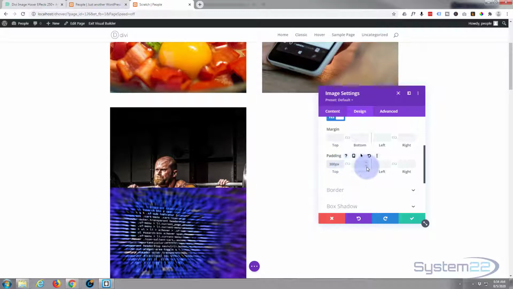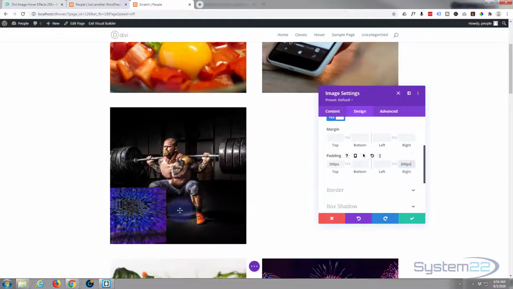There you go, that's pushed it down 300 pixels. And let's give it 300 on the right. And there we go, that's pushed it left by 300 pixels. So we've got it starting off down there, and we want it to grow and fill the whole image. So that's when we're not hovering over it. When we are hovering over it, we don't want any of that padding. We want it to be regular size. And this is common to all Divi modules.